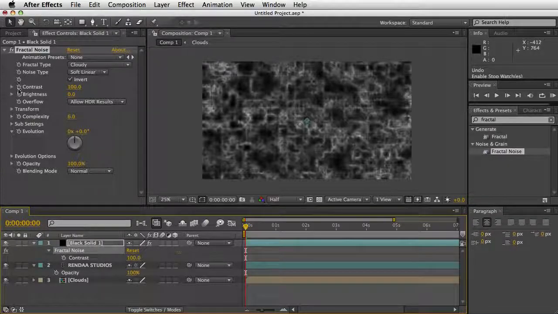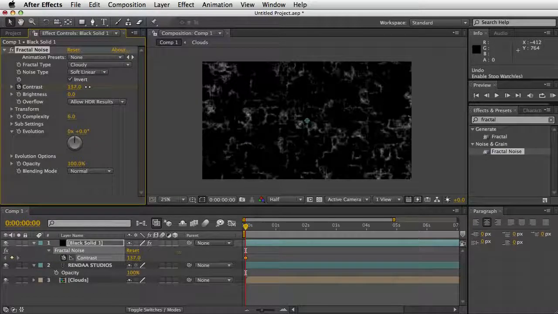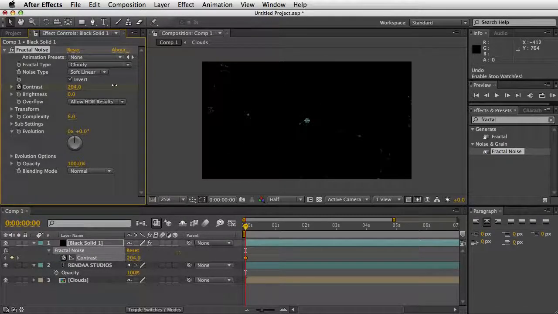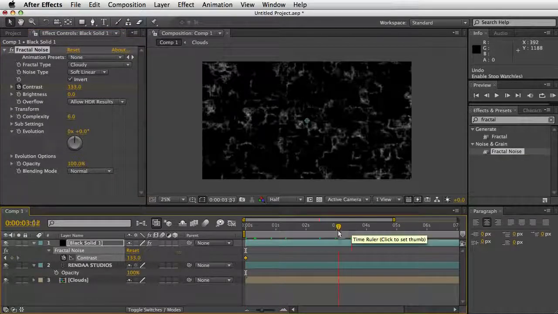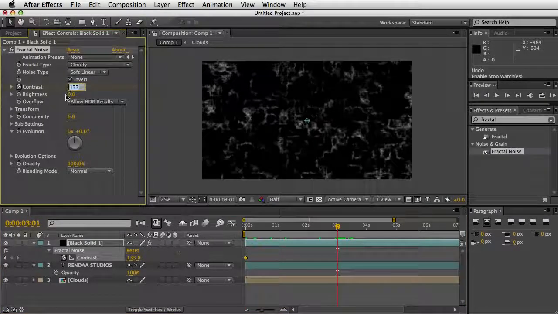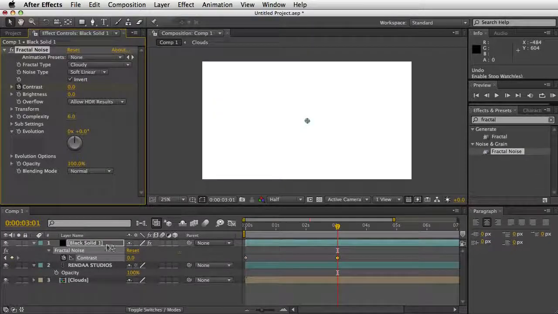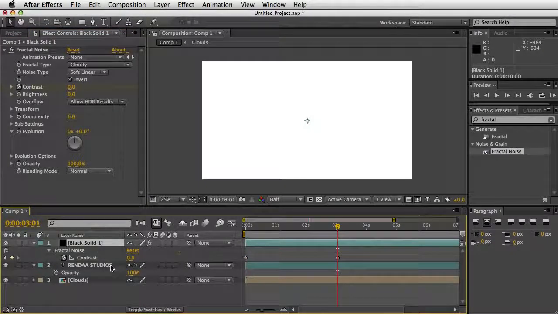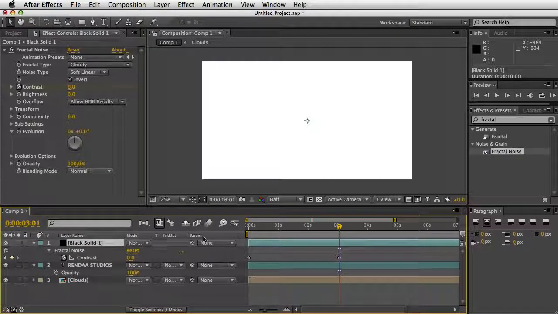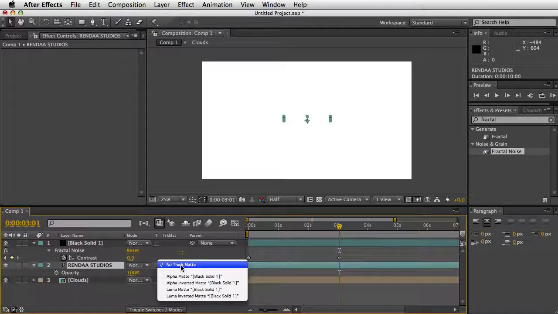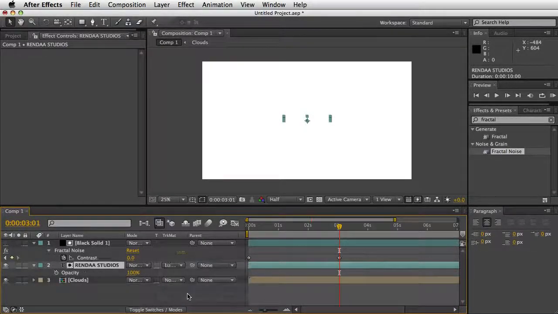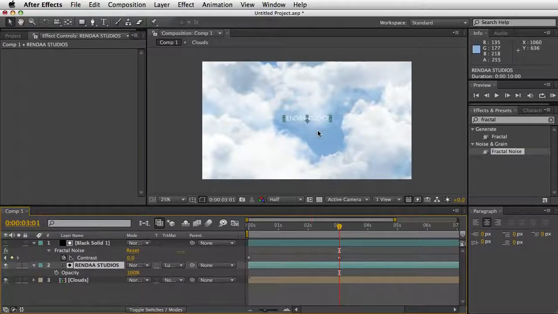Now select the keyframe on contrast and make that quite high. There we go. Some nice contrast there. And go to about 3 seconds and enter 0. Now what you want to do now is hit the toggle switch section, brings up the track matte option. Then on the text layer, scroll down to Luma Matte. Just zoom in a bit here.